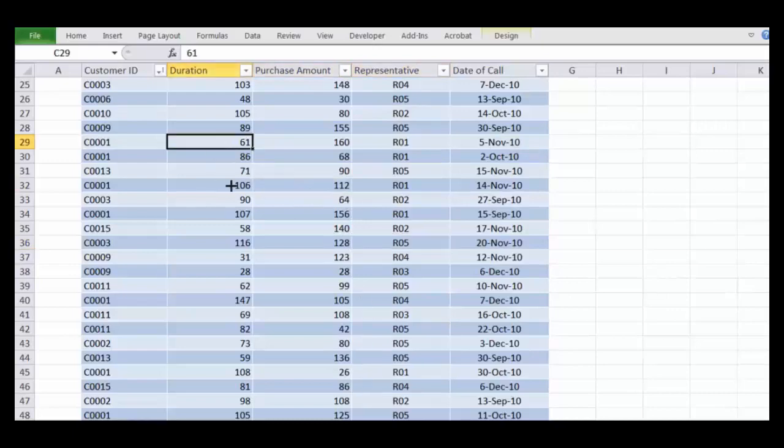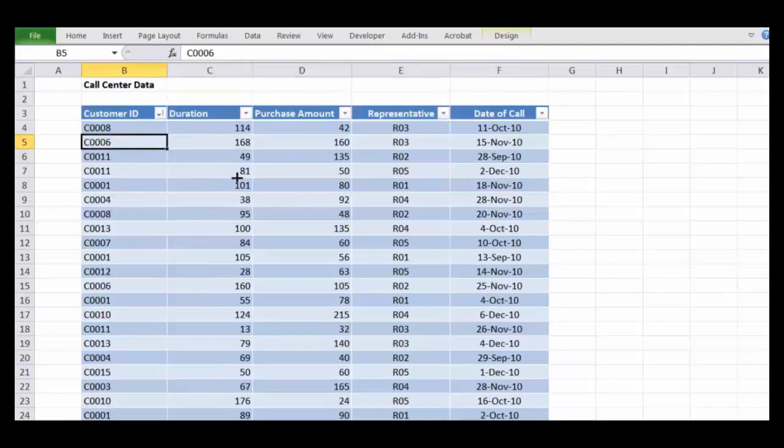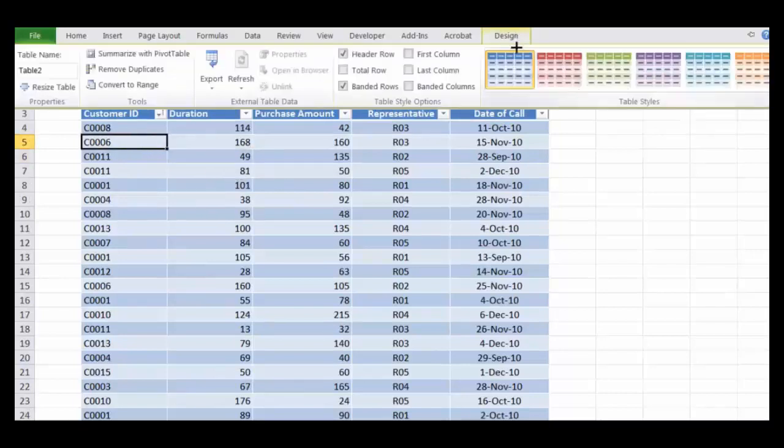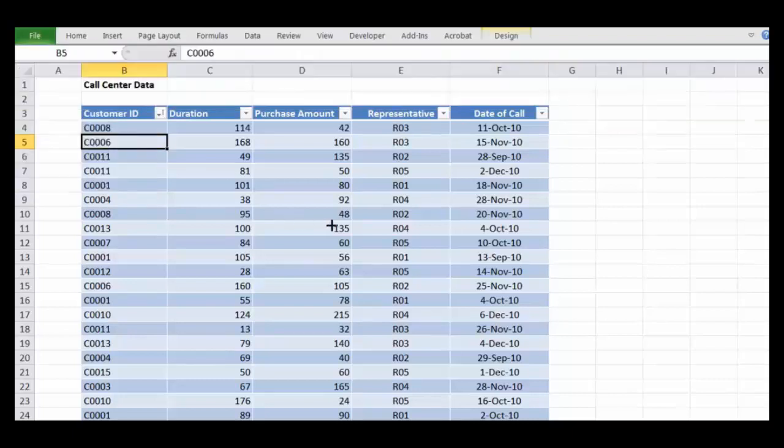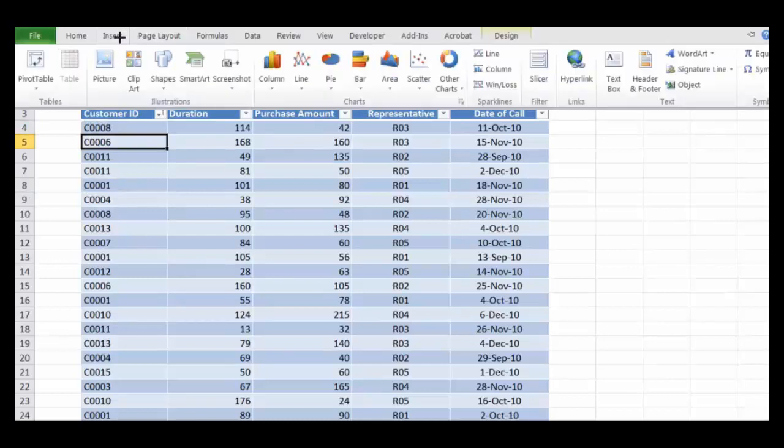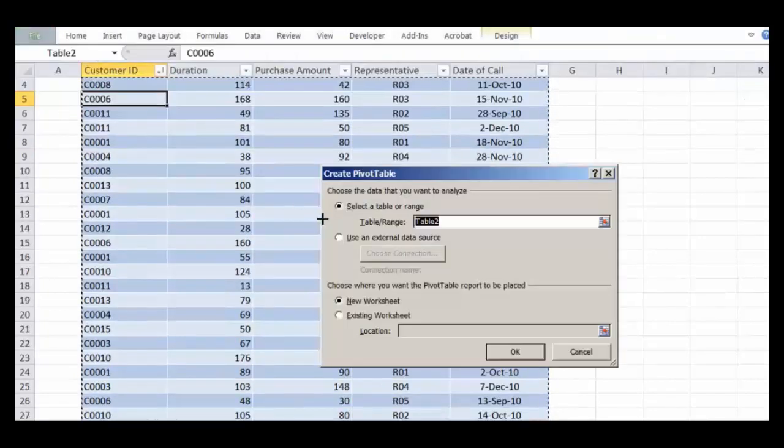Now, one thing about the data table is, whenever you have created a data table, you can go to the design of the data table. Here you can find the option to summarize with pivot table, so you can summarize the data with pivot table. Otherwise, you can click anywhere in the data table and go to insert. In insert you will find the pivot table over here. So you go to insert, pivot table, and click on pivot table.